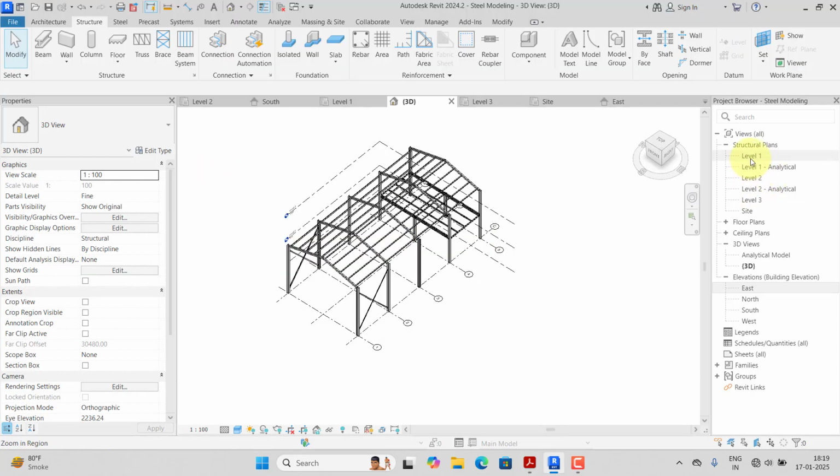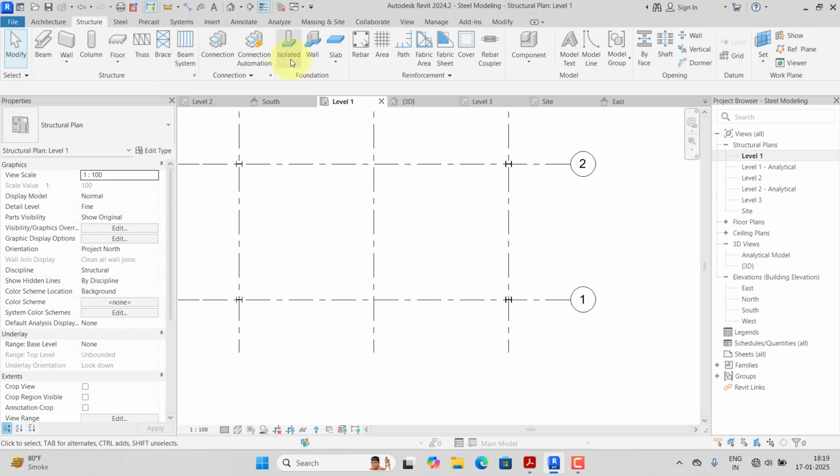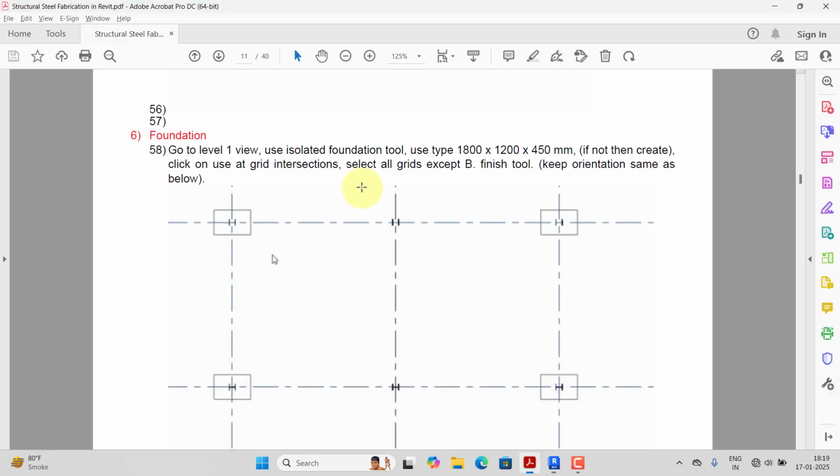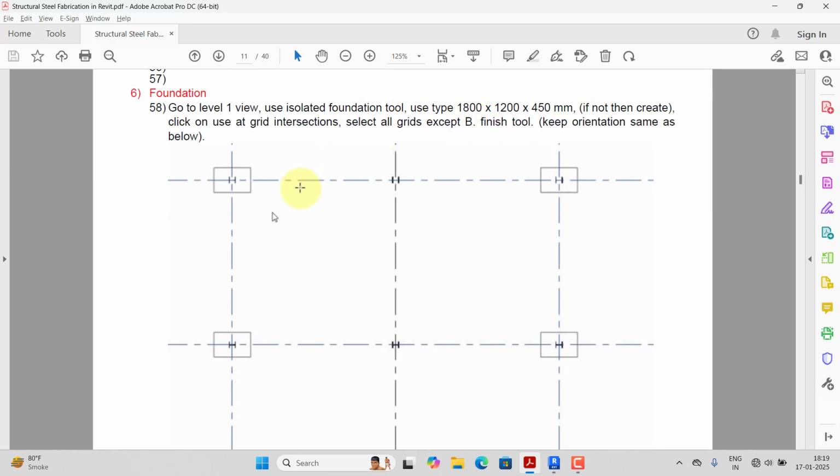So going to level 1 view, we will use the isolated foundation 1800 by 1200 by 450. This is the one standard foundation type that we want to use. If you want to create another foundation size, obviously you can go for it, and we just have to follow the procedure. The important point to understand is the procedure and workflow.